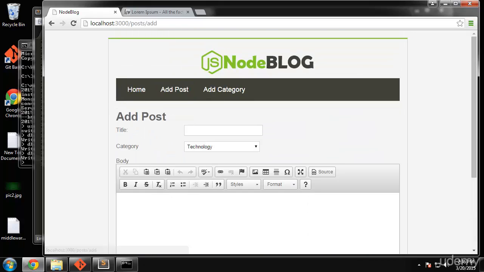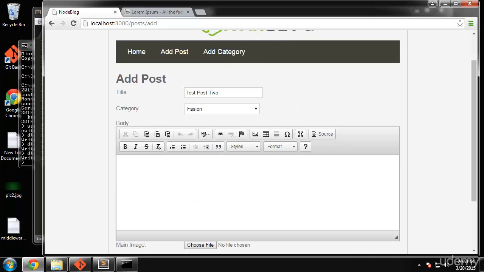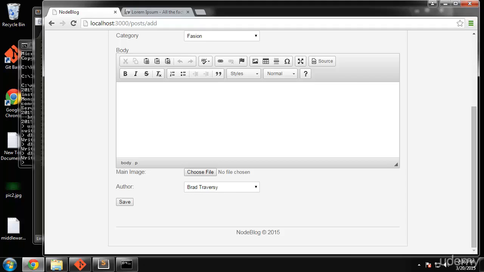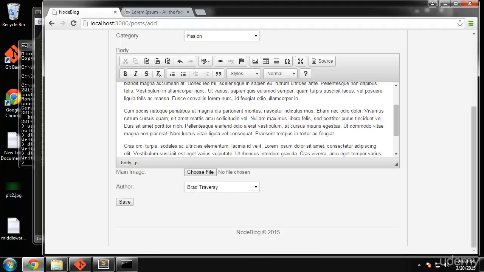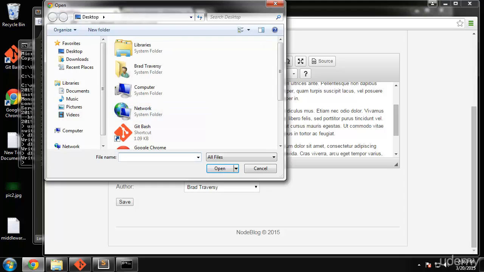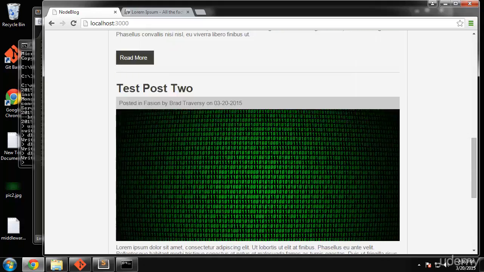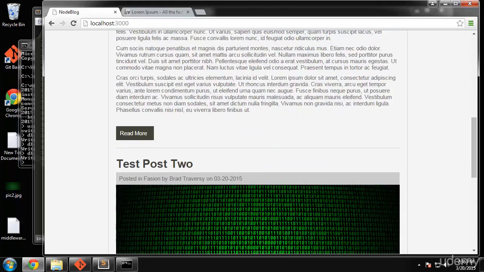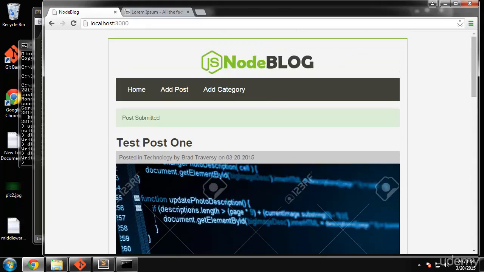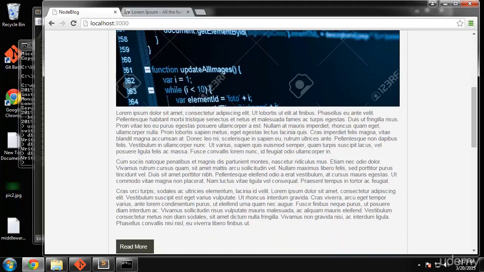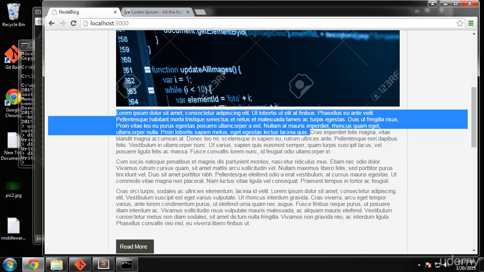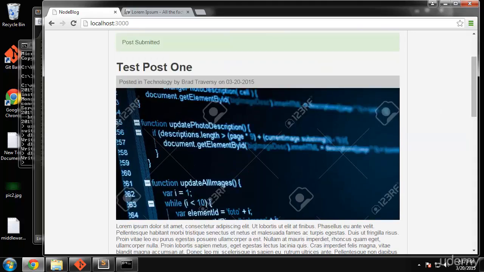Now I want to add another one. So let's say test post 2, and we'll put it in fashion. Oh, I spelled fashion wrong. And let me just paste in the same text and choose an image. Save. And there we go. Now, one thing you'll notice is that the full text is on this page, and that's not usually what we want with a blog. We want to show, you know, maybe just an intro, a part of it. So let's go ahead and do that.